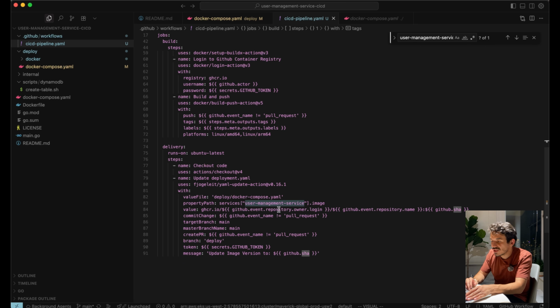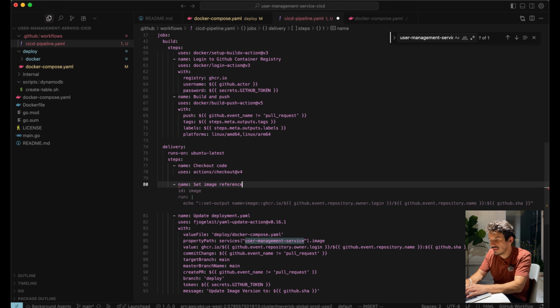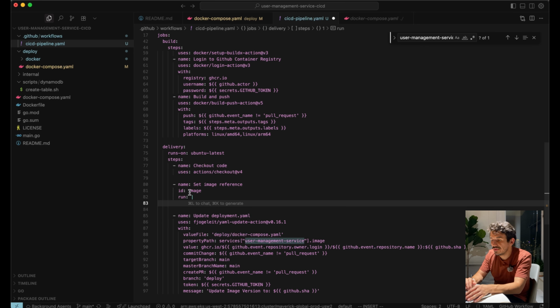And now, like I mentioned, we want to make sure that this here is all lowercase, and by default this user owner will be whatever your user owner is set as, and in my case it's capital S and capital M for Samir Marin. So we want to make another step here that allows us to grab these variables, but we want to make sure they're lowercase. So the way we do that is we can have another job and we can say set image reference, and then what we do is we'll have an ID called image, so we can reference it in a sec. And then here we will grab these two variables, but we'll lowercase them.